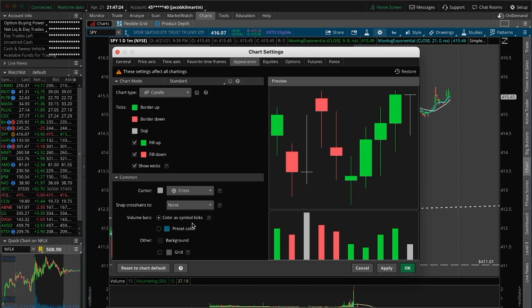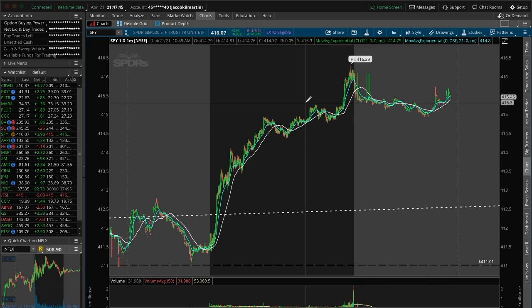And then lastly, in this appearance tab, this grid should automatically be on. I like to take that off. It just adds too much noise to my charts, and I just like it without it. And same as before in the application settings, make sure you click apply so that your settings actually go through.